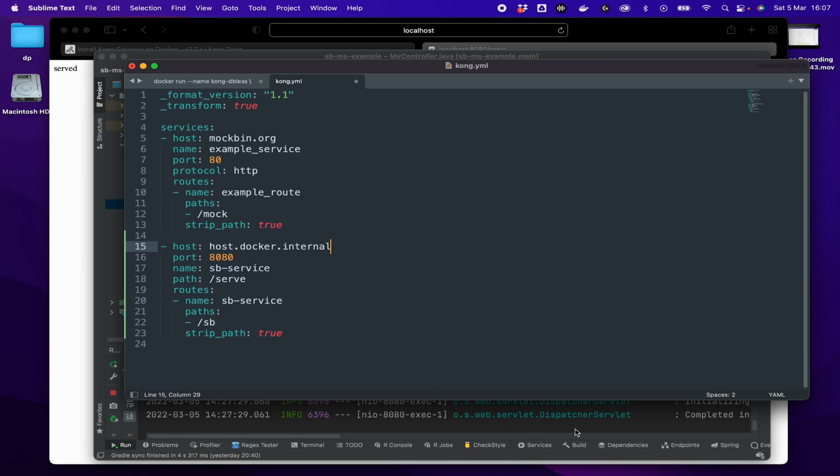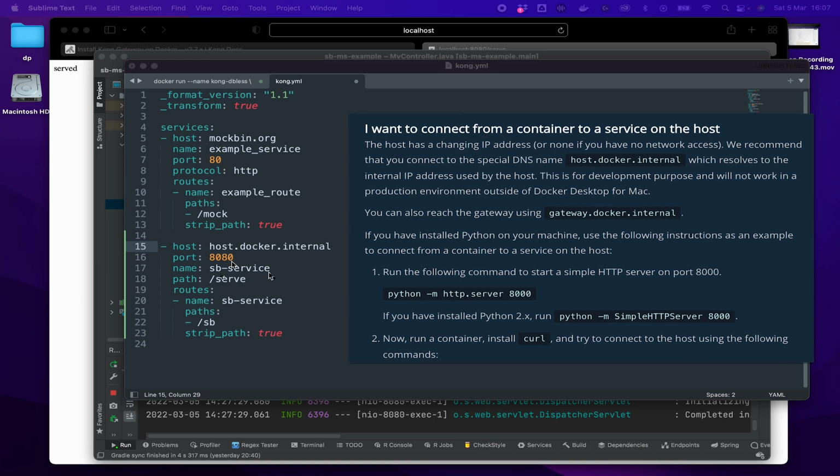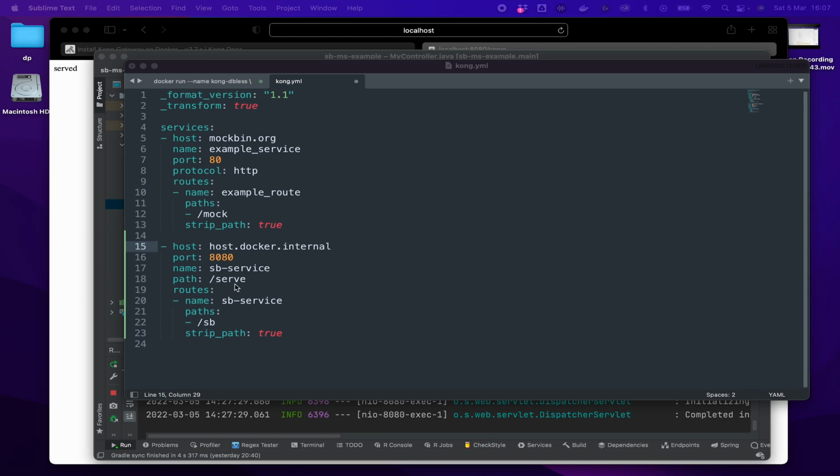Okay, so this is just a service running on the host machine. Now that Spring Boot service is running on port 8080. We've given it a name, which we don't really care about at this point. The path is /serve, which is the same path we used in the browser. The path we want to expose via Kong is /SB. So we don't want to use /serve. We want to change it to SB, and that's what we're going to use Kong for.